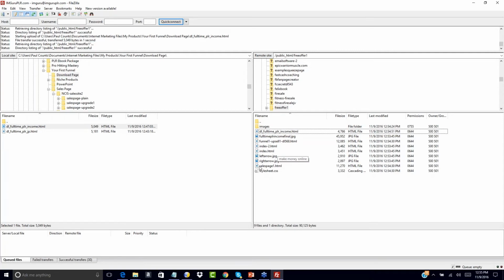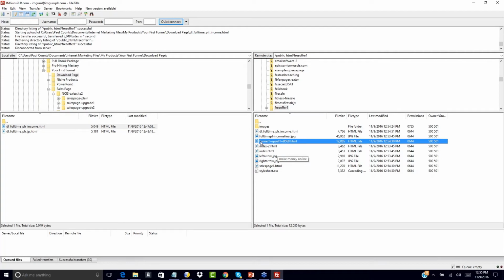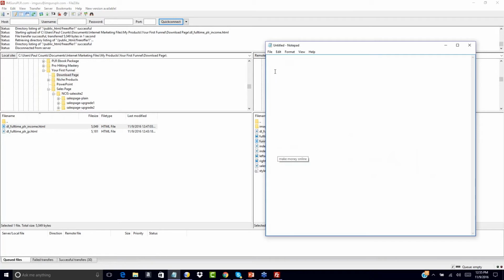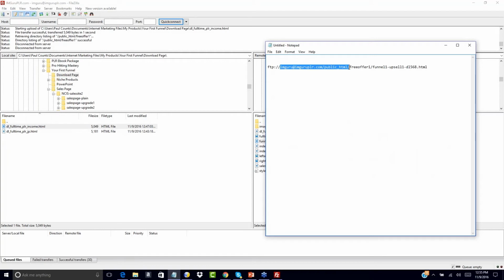So the first link we need to grab is going to be our funnel upsell link. For that, I simply right click and choose copy URL to the clipboard. Right click and paste. And then what's going to happen here is it's going to paste in and say FTP, and then it's going to have your information up here.